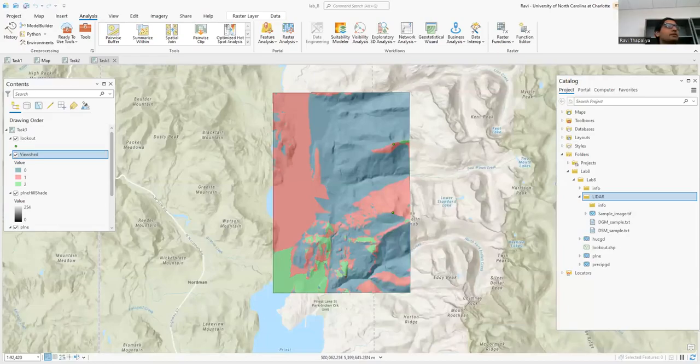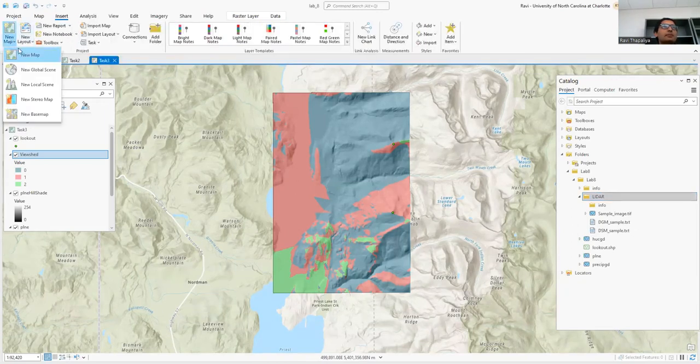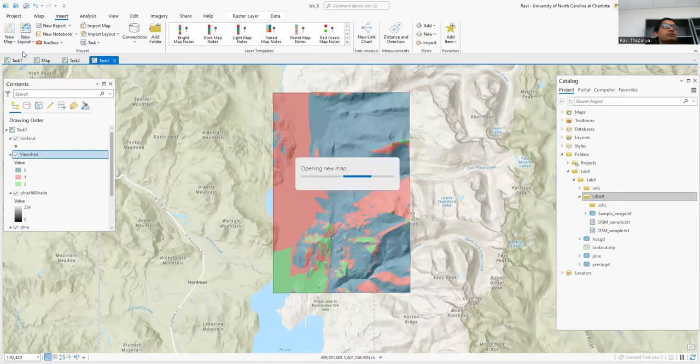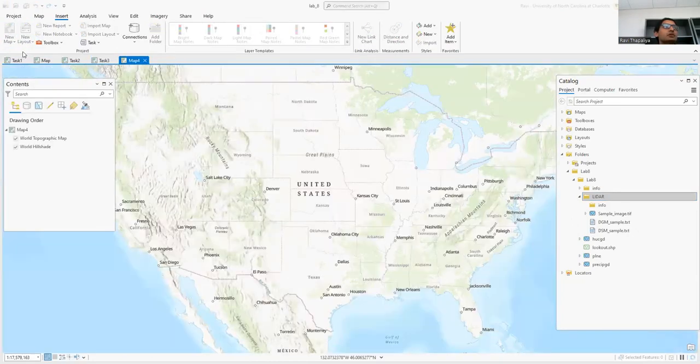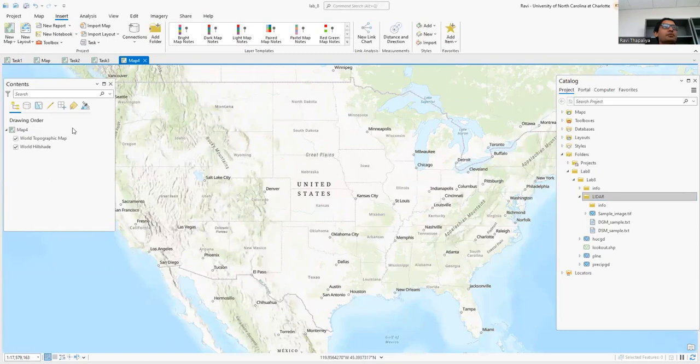Hi everyone, this is task 4 for lab 8, performing a zonal operation. In step 1, in ArcGIS Pro, insert a new map frame. For that, go to Insert and then New Map. And we need to rename the map frame to task 4.